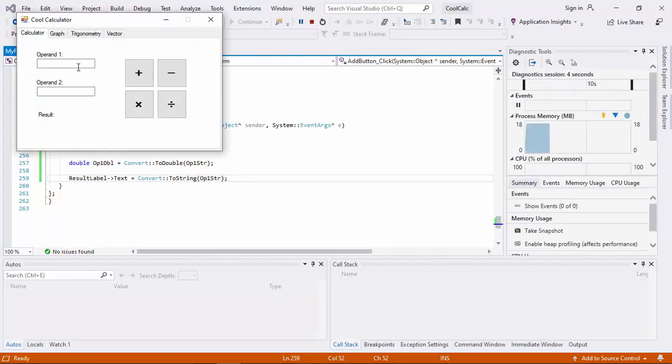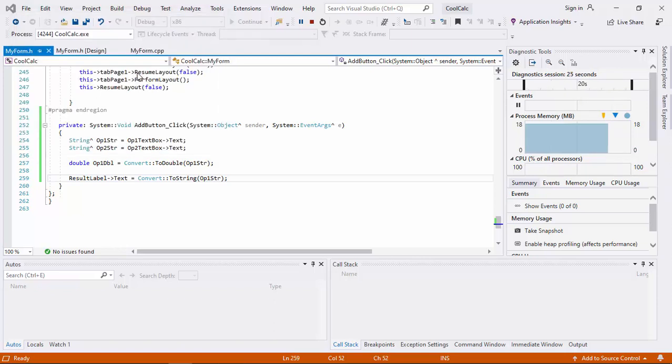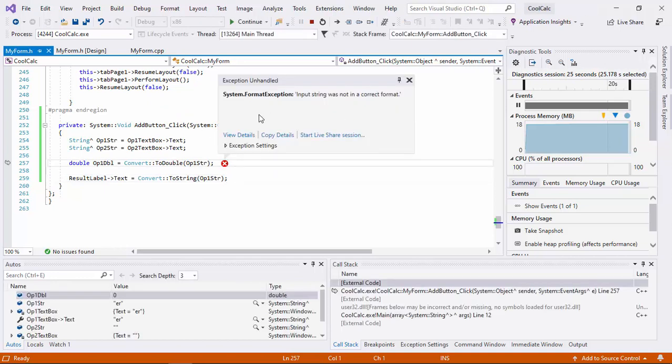Okay, now if I put some number and click plus, that number comes here. But if I put rubbish, something that's not a number, and we try to convert this to become a number, it will cause an error. This is what we call a runtime error. That is the error. So just close it for this time.